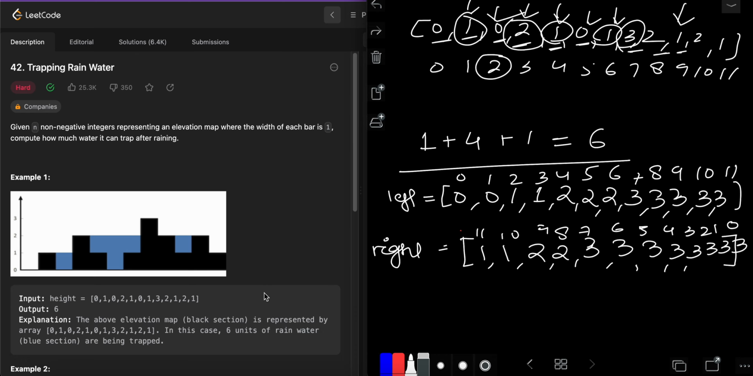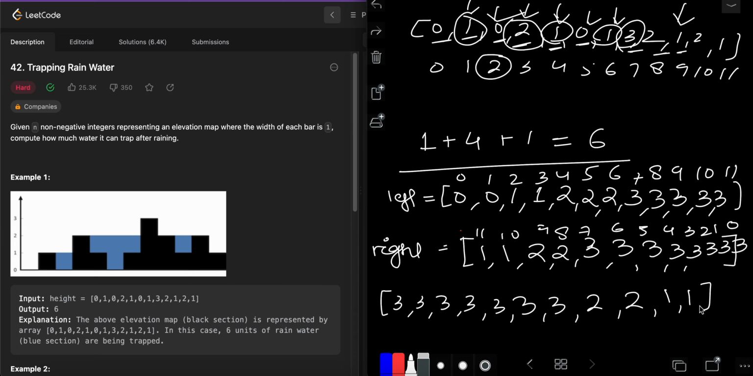We'll try to reverse it. So it would be 3, 3, how much 3? 6, 3, 3, 3, 3, okay. 7 is also 3, 2, 2, 1, 1. Okay, so this is the right array. Now 0, 1, 2, 3, 4, 5, 6, 7, 8, 9, 10. Okay, something got missed. 3.